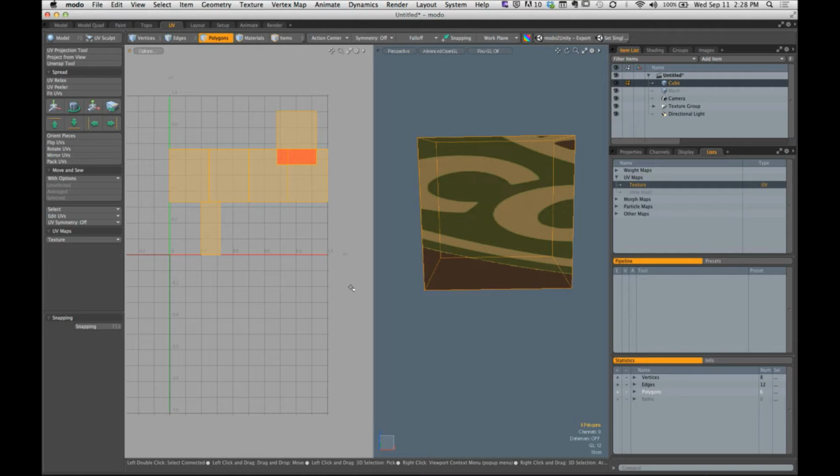My UV map is called texture. If you ever hand in a project file where your UV map is called texture, I'm going to fail you instantly. Just off the top, I'm joking. Some people thought I was serious for a second. No, you just want to make sure you name your UV maps.